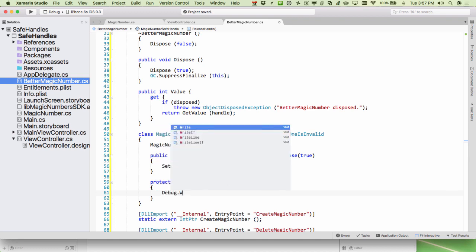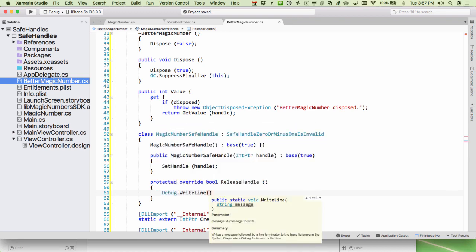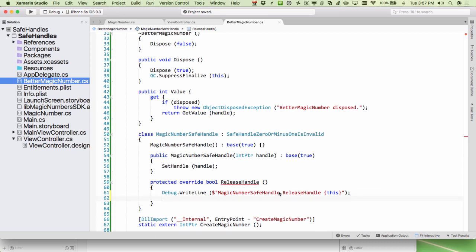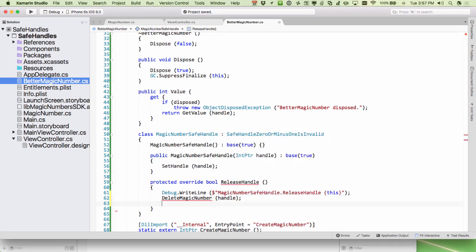Here, let's just output something to say that we're going to release it. So we'll say MagicNumberSafeHandle.ReleaseHandle, and we'll pass in this, which means we need to override the toString implementation. Then let's say delete magic number. We have access to those little DLL imports down there, and we'll pass in that handle. And I'm going to return true, saying that we did get rid of the handle.